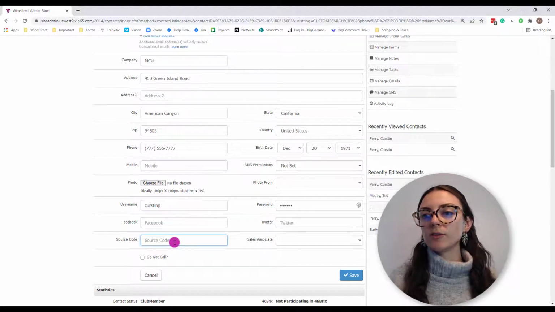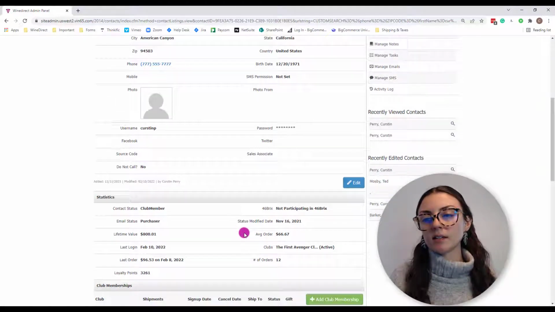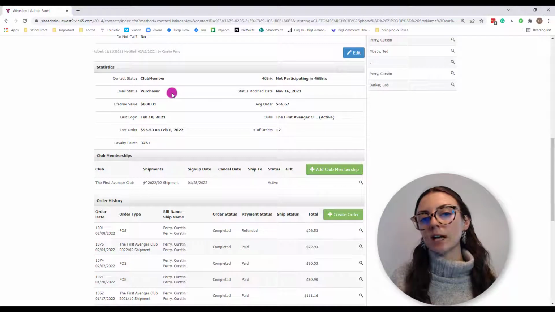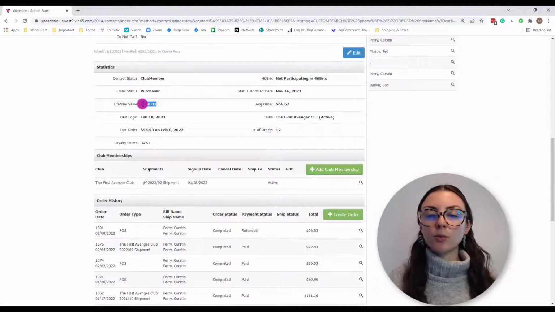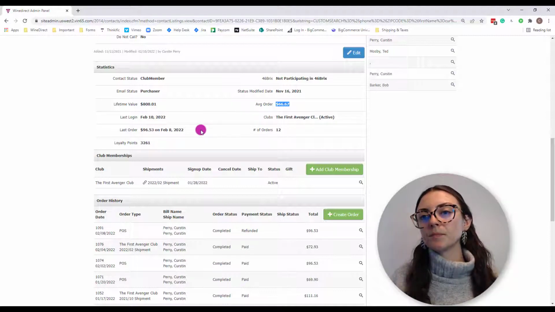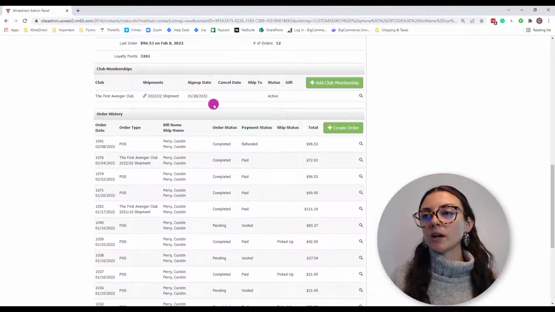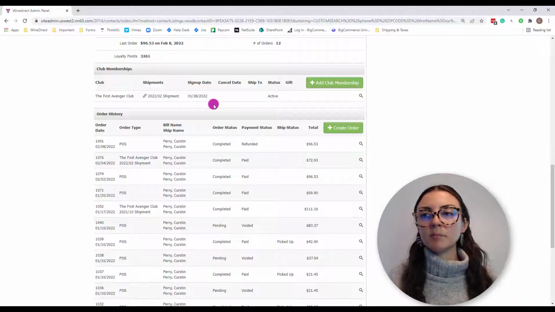Below the general information is the customer's statistics. Here you can see some quick data points like the customer's lifetime value, their average order value, how many times they've purchased, and so on. If we keep scrolling, we can see if the customer has ever been a club member and whether they have any active clubs. You can also select the green button to add a club membership to their account.